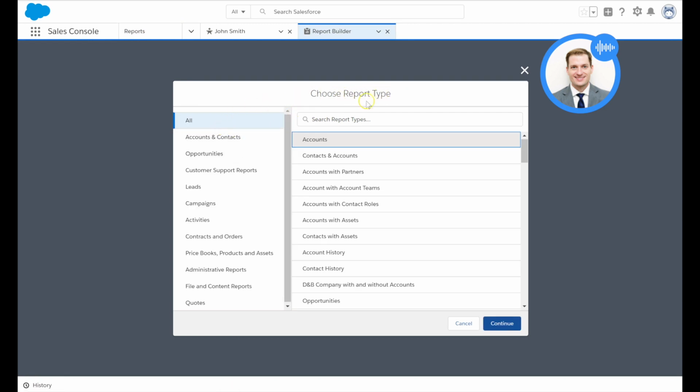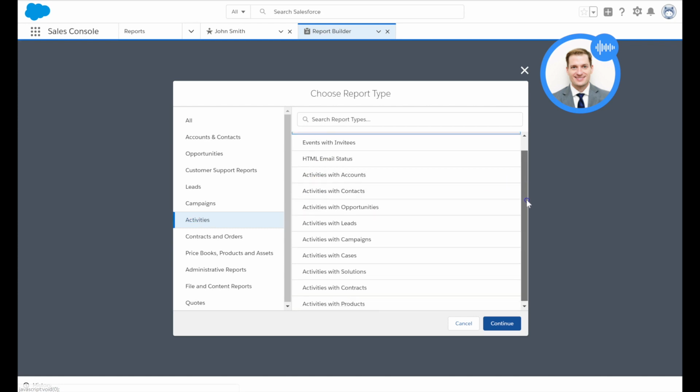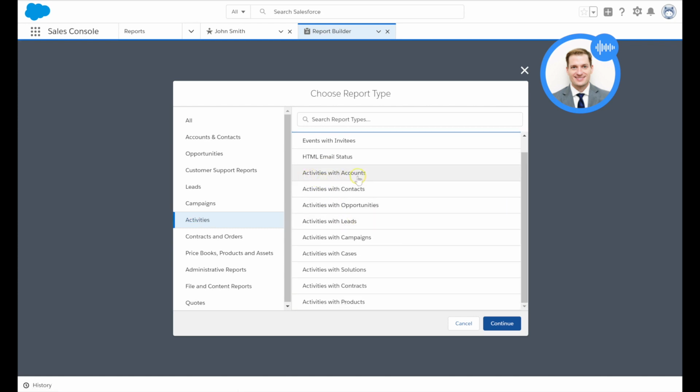And I had these options of choose report type. I'm going to go down to activities. And I'm going to select task and events. You could choose activities, all these different options here. See how you have activities with accounts, so activities that are related to accounts. We just did with activities with leads. But for this general example, I would like to select tasks and activities, which will pull in and capture all activities that I've been working on.